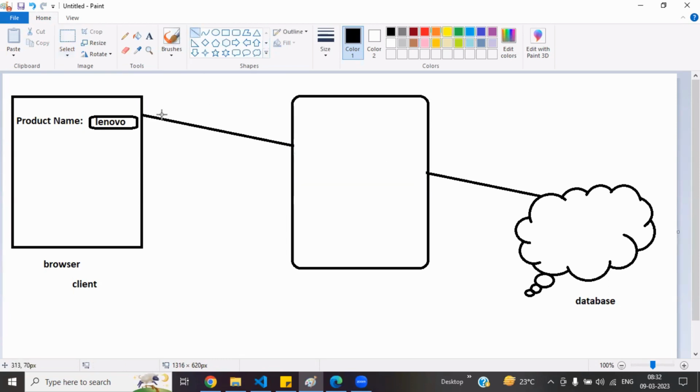Okay. Now, my client has to send a request to whom? To my server. My server is going to send a request to whom? That means the server is communicating with whom? The database. And it gets the response from the DB and gives it back to whom? Give it back to my client. All agreed?